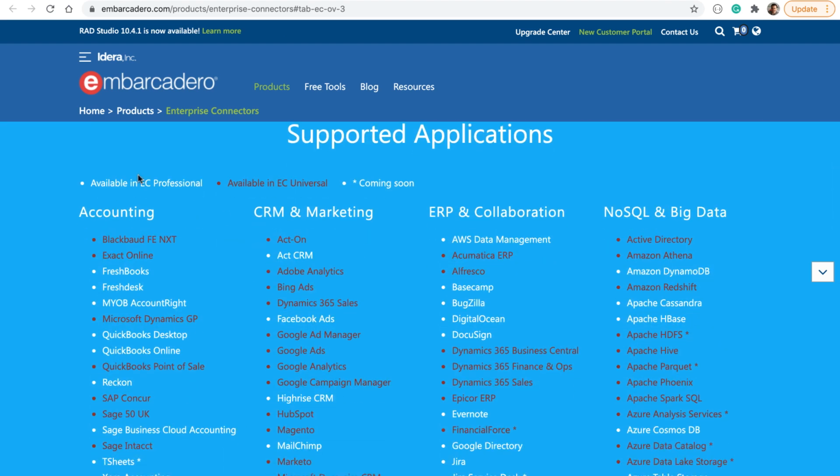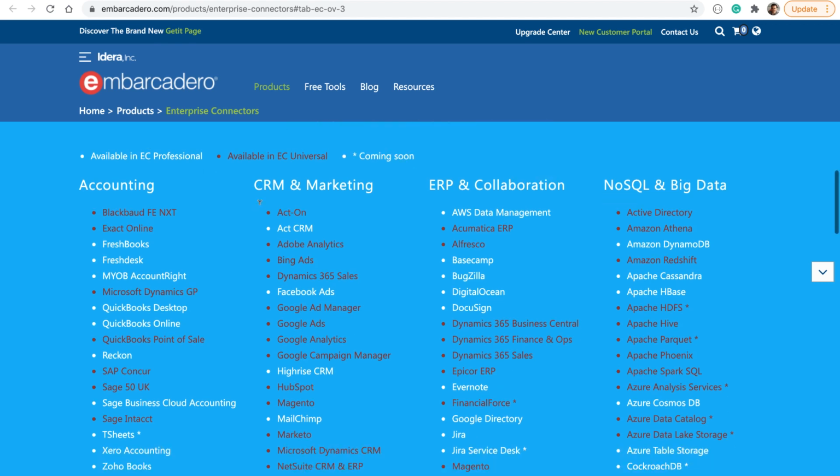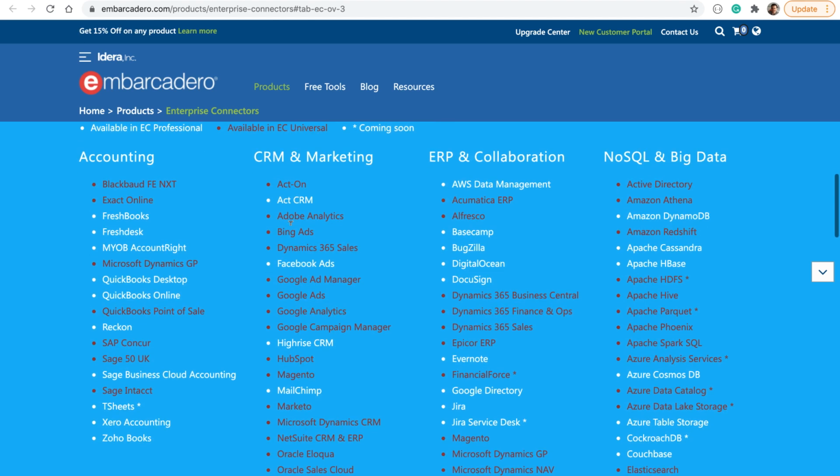And in here you can see the Enterprise Connector Professional. That's the version that is included with the Enterprise Edition. And then there's the Universe, which has additional ones that you can buy and add on. But you can see here straight away, everything in white is included through.